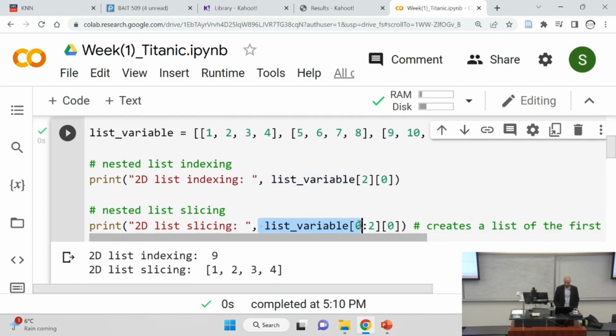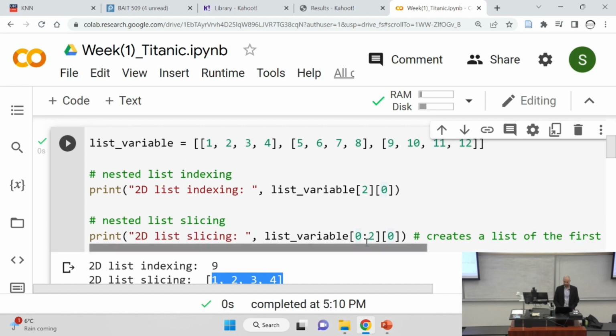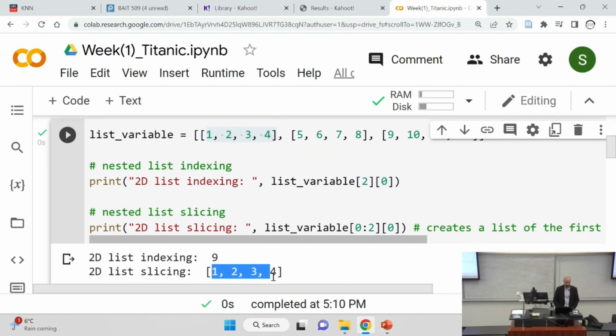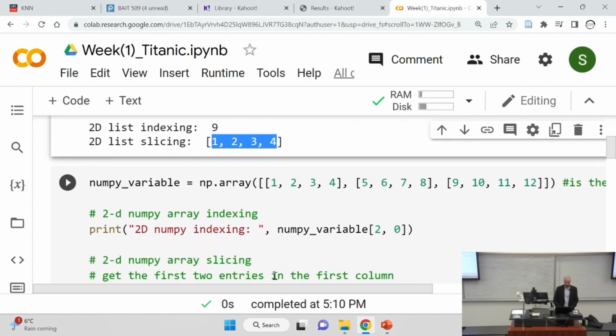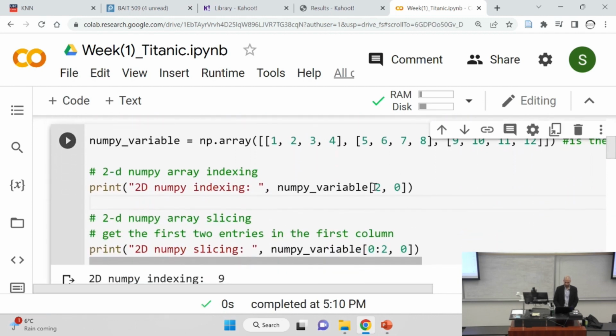Then for slicing, again, we can provide 0 to 2, and then 0, and then we get 1, 2, 3, 4. This is because when we first slice the list from 0 to 2, it creates a new list that has these 2 entries in it. And then from that list, we ask for the entry at index 0, which would be this, and it is printed here.